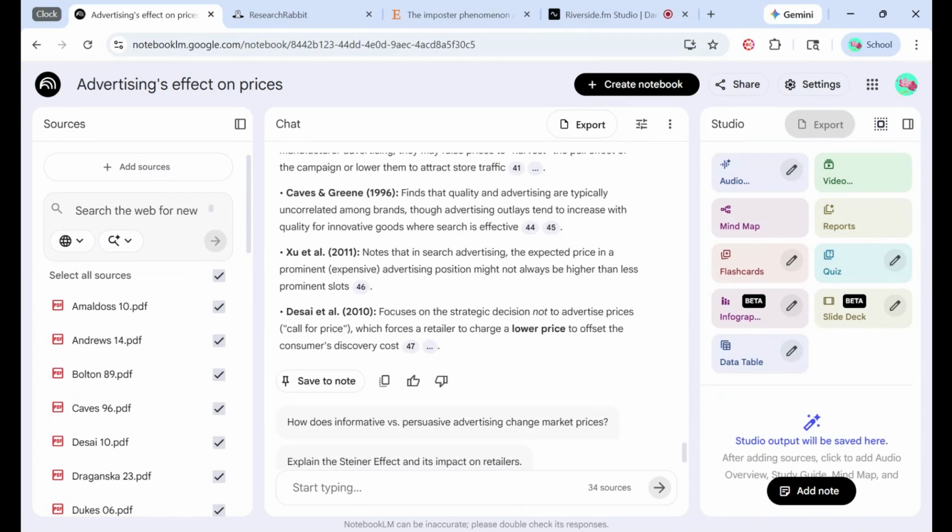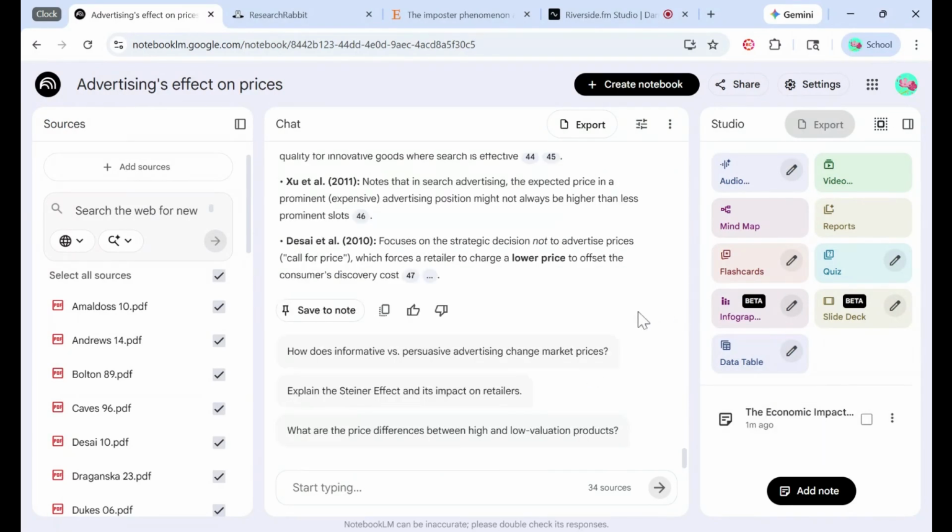If you find a response especially helpful or want to be able to reference it quickly later, click Save to Note, and it will generate a note over in Studio over here. And we'll look more at Studio in the next video.